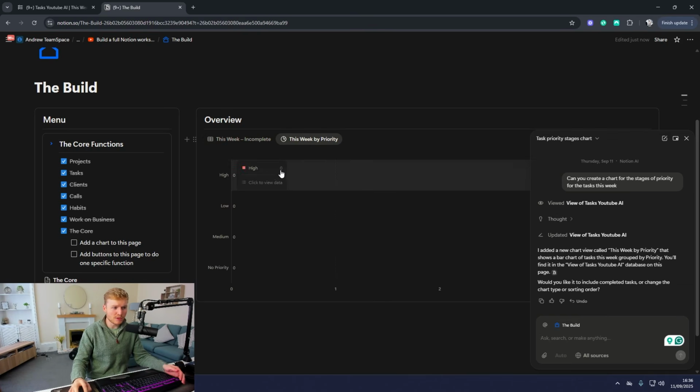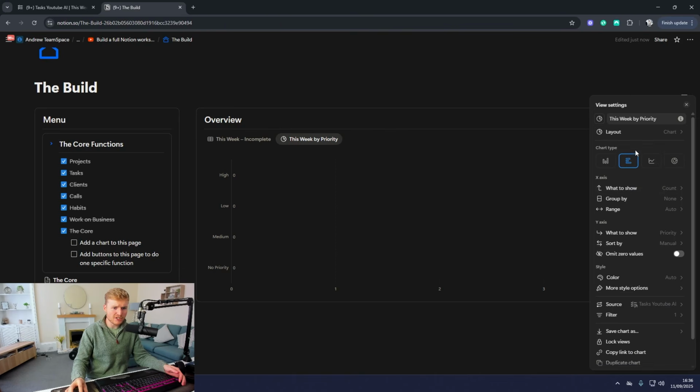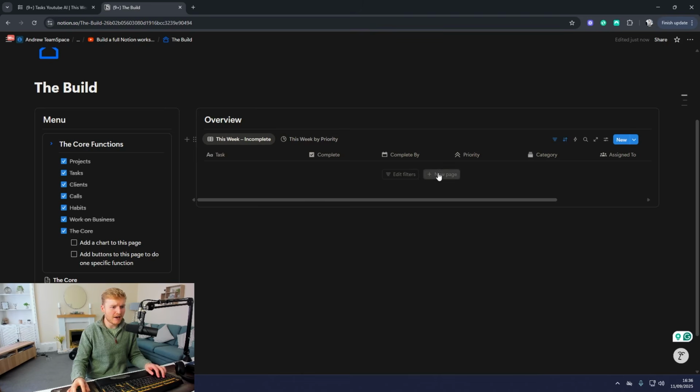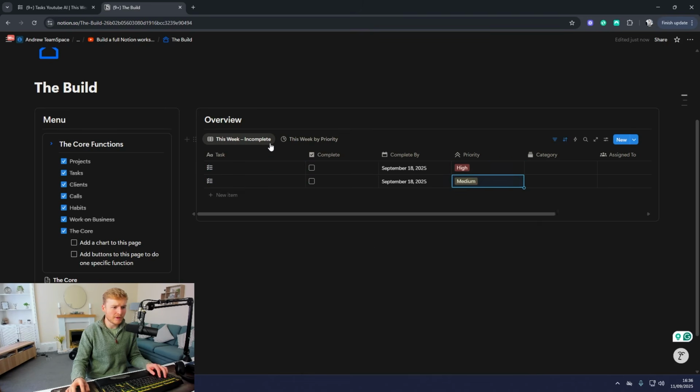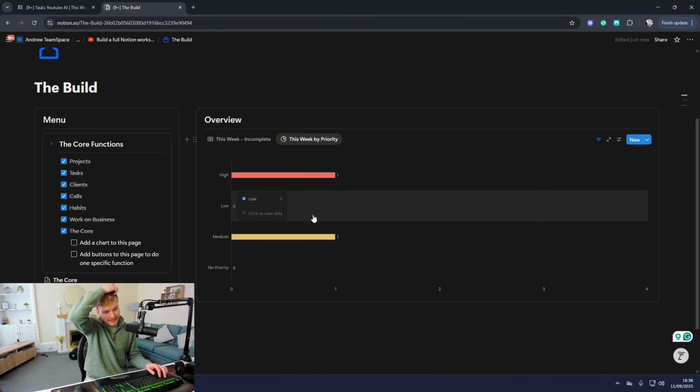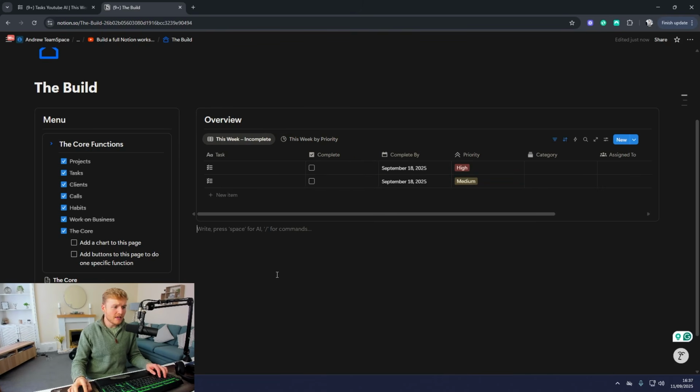So you can see this week's priority, it's in a bar chart for what we've got going on, counting the level of priority, which is great. If we put a few tasks in here and put the level of priority as high, and then put this one as medium, we should be able to see, yeah, exactly what comes into play.